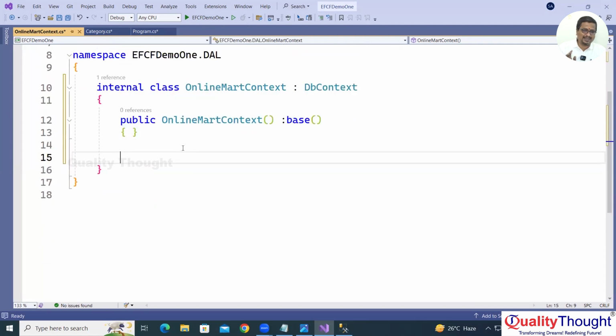So just the constructor. What next? Right. Two important points. One is how this data access layer is going to connect with the database. That is the first point. Second point, how a model class is mapped with a table. Okay, I mean how a model class is used to create a table. Okay, and where are the settings and all.